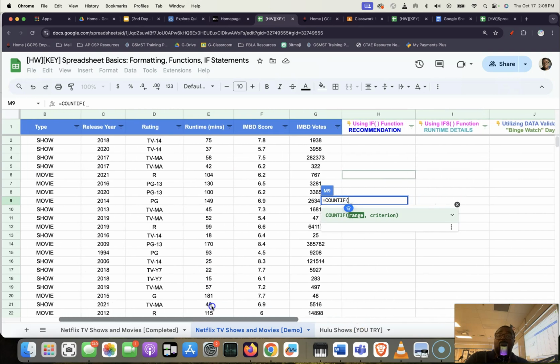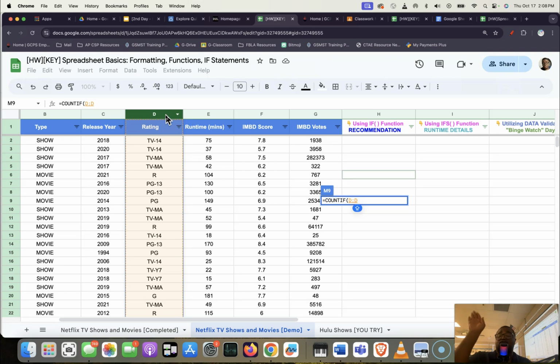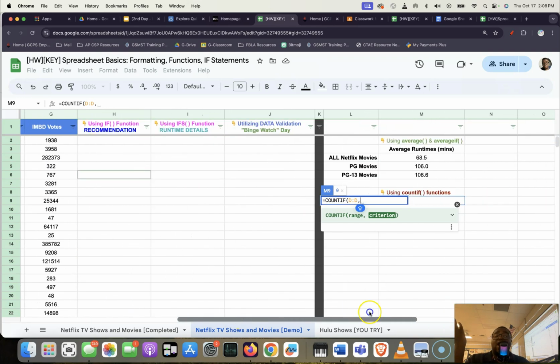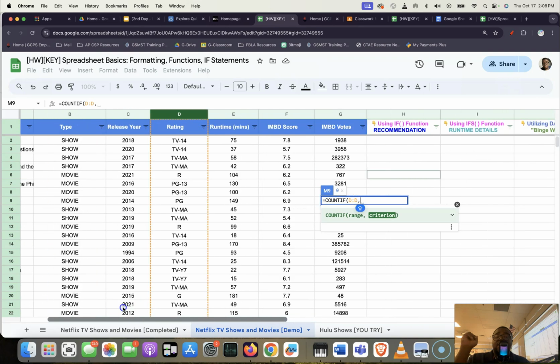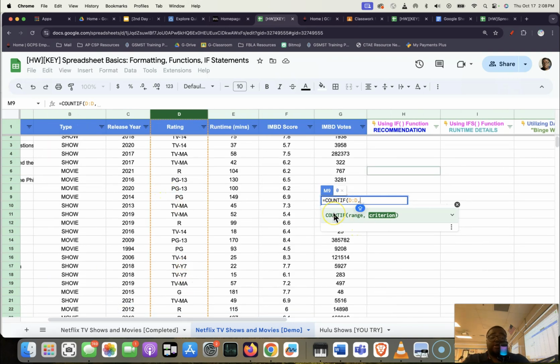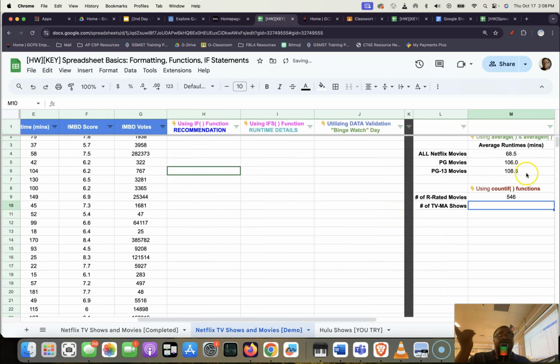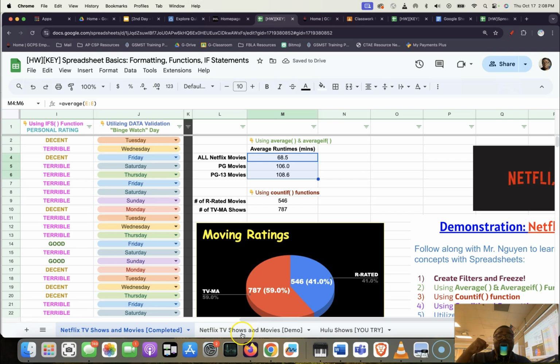We're going to go back over to our rating. We're going to click D up at the top to select that whole thing. And essentially we're going to do another comma, and we're trying to get the criteria. Well, within D, we want to count how many movies are rated R. So if we go back here, R is just R. So we're going to do inside of our quotes R. So it's going to count every single instance of R within the D column. Okay. Enter. 546.